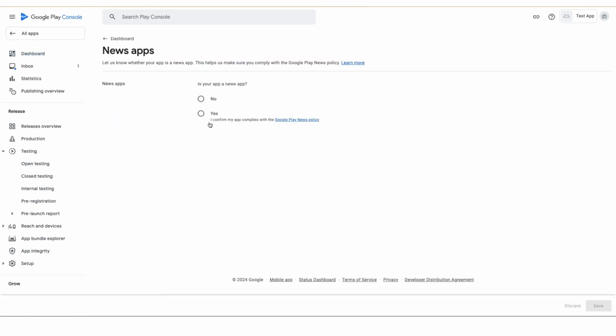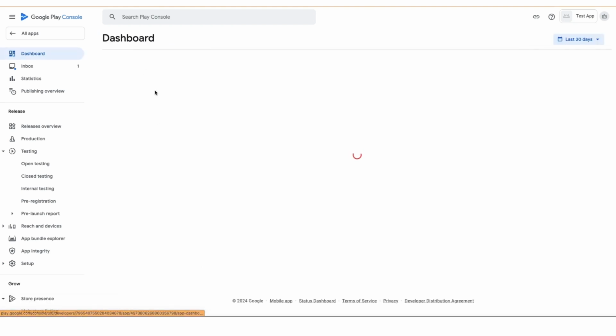6. News app. Is your app a news app? Select yes or no, click on the Save button, and go back to the dashboard.